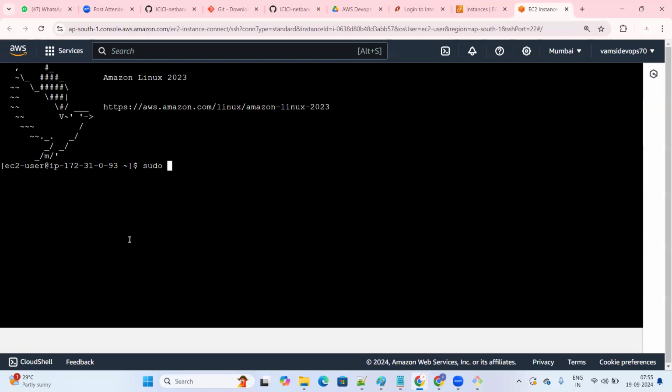The very first command that I'm using is sudo su hyphen. You know the purpose of the command? It is mainly for switching from a normal user to the root user, as I was explaining in the basic Linux commands. Sudo stands for super user do, and su stands for switch user. So we are trying to switch to the root user.